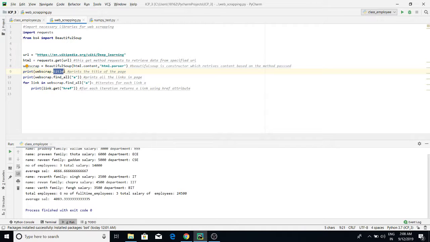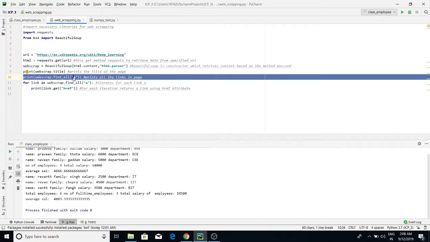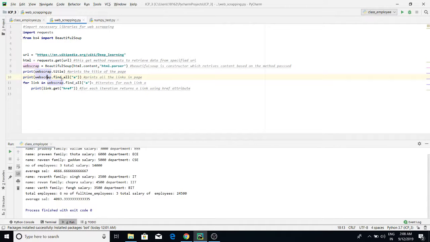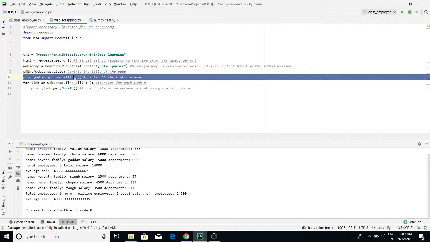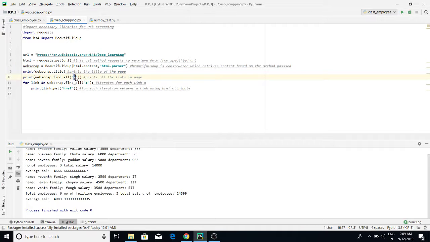Then I have used find_all for a. In an HTML file, every link will be under the a tags. So you have to use the webscrap.find_all method, and this tag name is the tag name for links. So I have included it here.